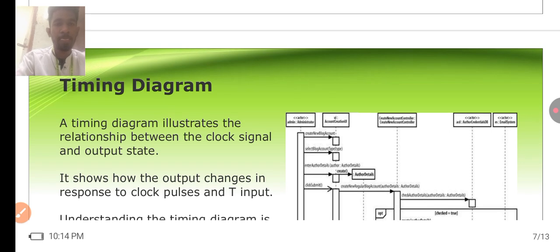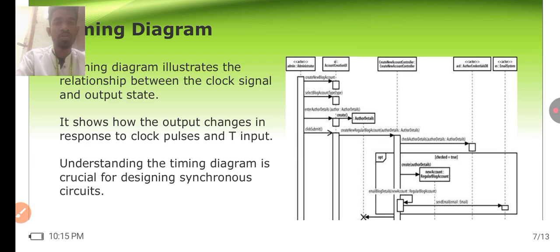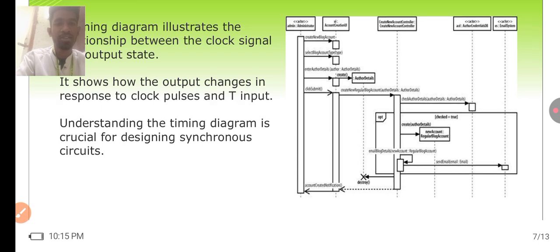Timing diagram. A timing diagram illustrates the relationship between the clock signal and output state. It shows how the output changes in response to the clock pulse and T input. Understanding the timing diagram is crucial for designing synchronous circuits.